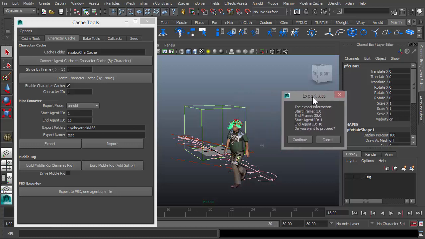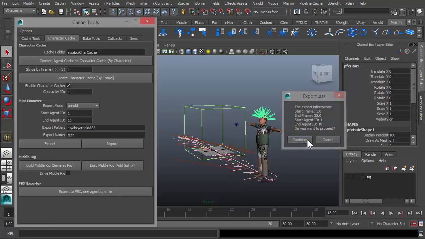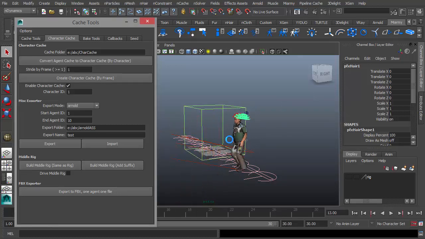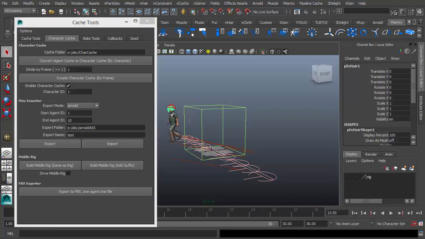And there is some confirmation information here: the start frame, end frame, and the start agent and end agent. And do you want to proceed? And we need to click continue if we selected here. This is very important. So you can see that the simulation is for each one of the agents, one by one, and the selected parts, the hair, will be exported to the ASS file onto the hard disk. So the last one.